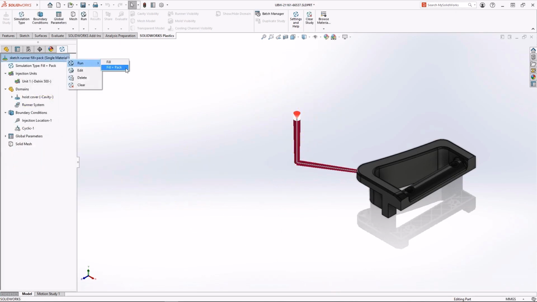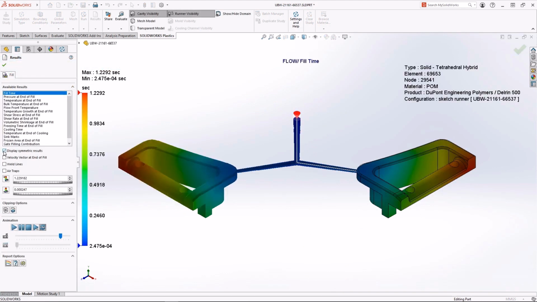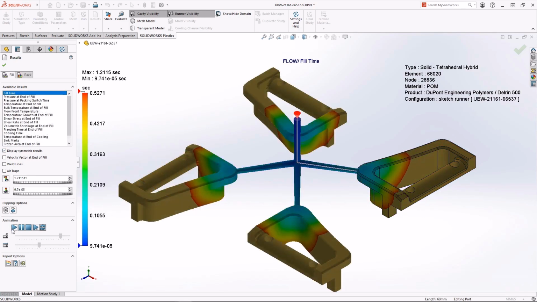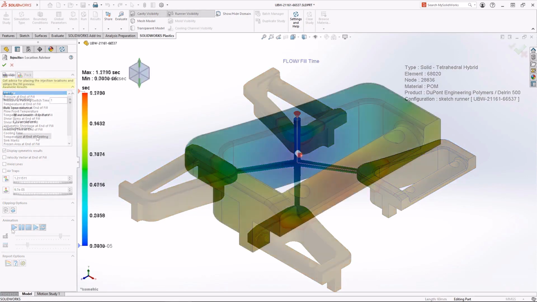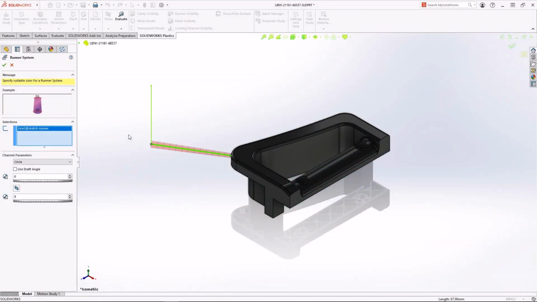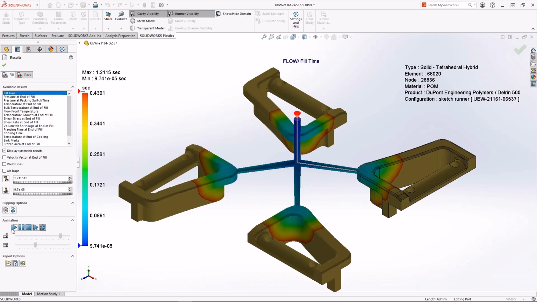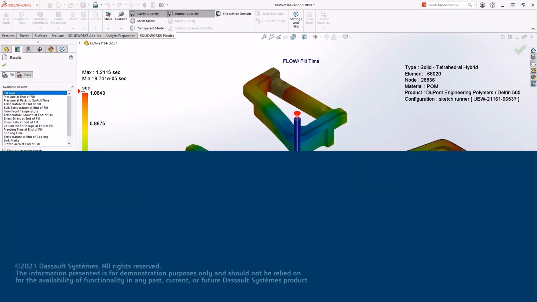When it comes time to solve the analysis, the run button is only a right click away from the top of the tree. And when analysing your fill, pack and cool studies, turning on the symmetry option allows you to visualise the full virtual cavity. SOLIDWORKS Plastics Professional combines additional functionality, simpler pre-processing and powerful automation to get accurate plastic injection simulation results faster.